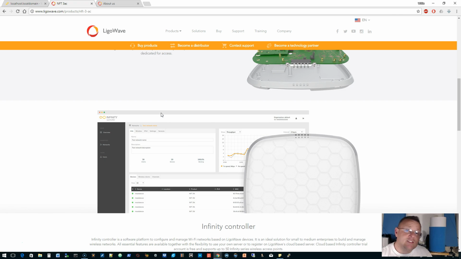Now, they did send me these access points for free, but they are not telling me what to say. They want to know what I think. So we're going to plug it in. We'll do a couple videos on these, mix it in with some of our other stuff. But I wanted to get these out there so you can see it and make a judgment for yourself.